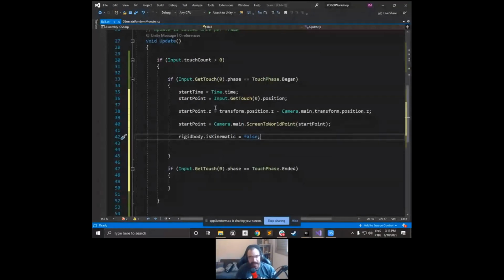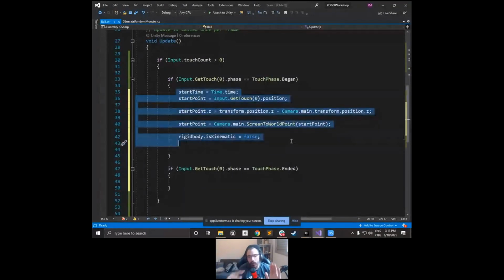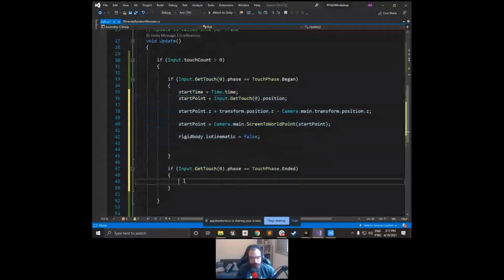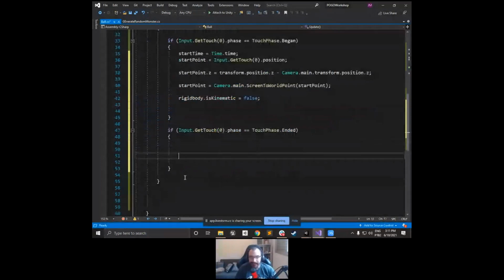So now, perfect. I collected everything that I need when I started touching that specific position. I know where the point is started. So now I need to do the logic for the end here. The beginning is going to be really similar.